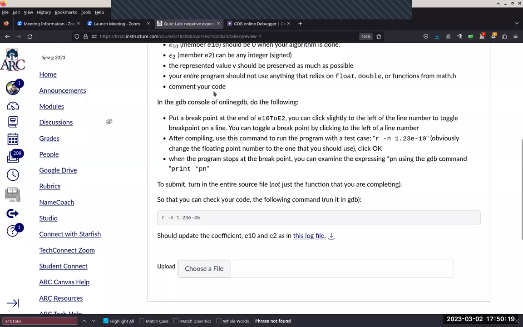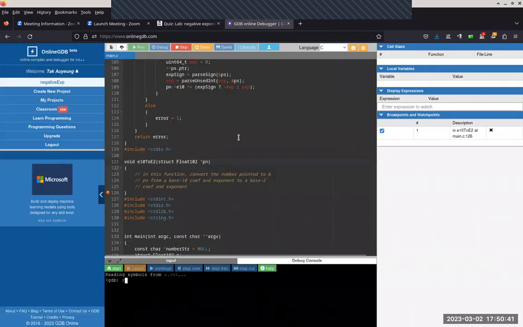So my own instruction is to say, do an r, which is run, -n, which is a switch on the command line, and then whatever base 10 scientific notation that I want to convert. So in this case, it's 1.23 times 10 to the power of -10. So I'll go ahead and just do that. Okay, so we go to online GDB, do an r -n. Do not forget the -n, okay? It is necessary. And then we have 1.23E-10.